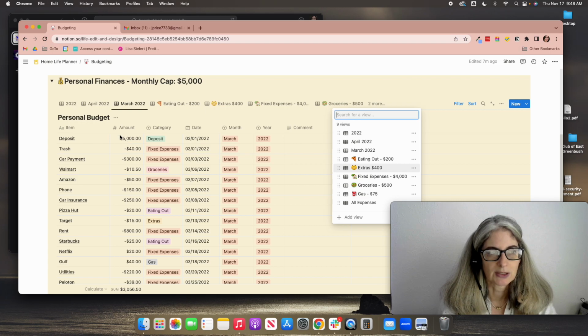So knowing that we're going to start with this fictional amount of $5,000, this is going to be whatever your take home pay is for the month. That is your fictional starting point. And then you're going to have categories, and don't go crazy. Don't make too many categories.